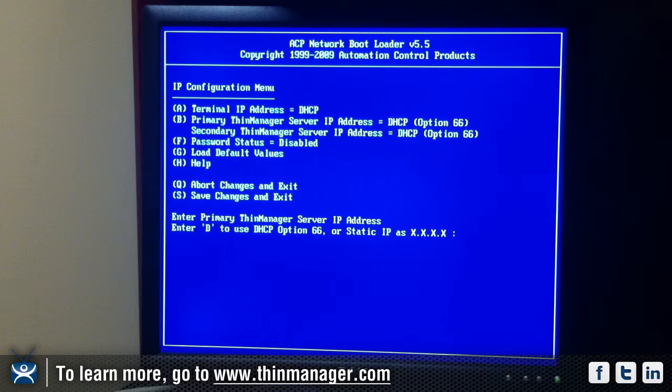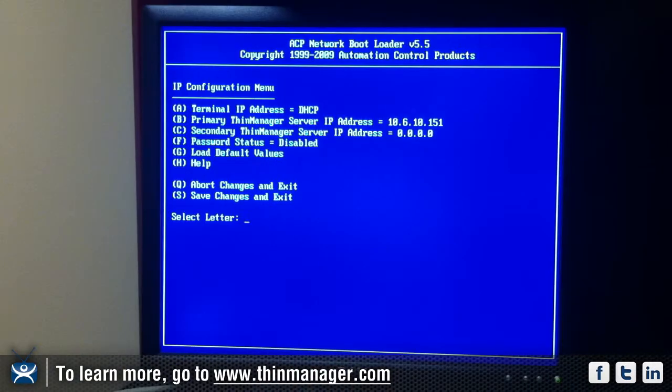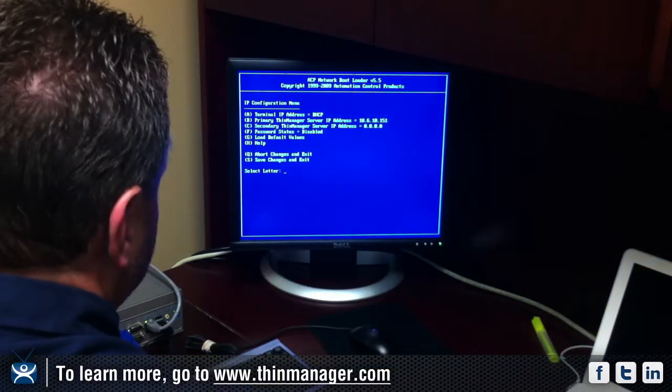What I do is I simply click on the letter B. I type 10.6.10.151, and once I do that, I can enter that in, and now you'll see that that's on the screen there. That's really all the settings I have to have. Once again, I'm going to leave my terminal IP address at DHCP.